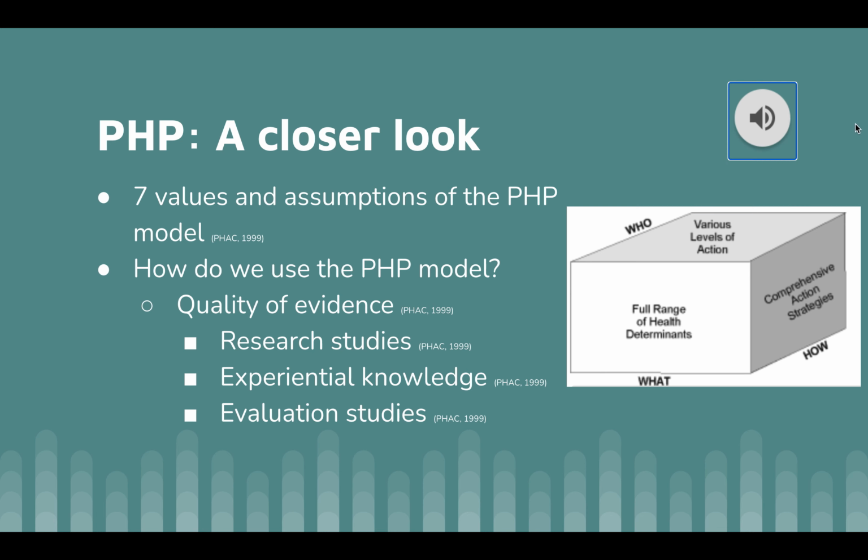As we learned in Module 1 of class, the PHP model is based on 7 values and assumptions. Here I will only list them briefly since we already went over them in class. 1. Comprehensive action. 2. Health organizations must analyze all action possibilities. 3. Multiple points of entry for planning and implementation. 4. Inequitable health disparities. 5.